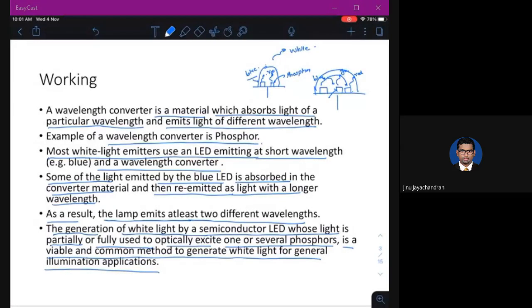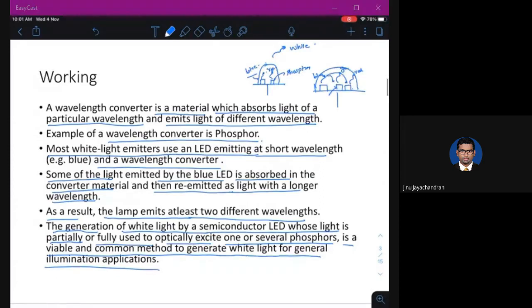And the last point actually summarizes the above bullets, which says that you can use one or several phosphors which get excited by a shorter wavelength, producing a longer wavelength, finally ending up giving the combination of the two, which is a white light.